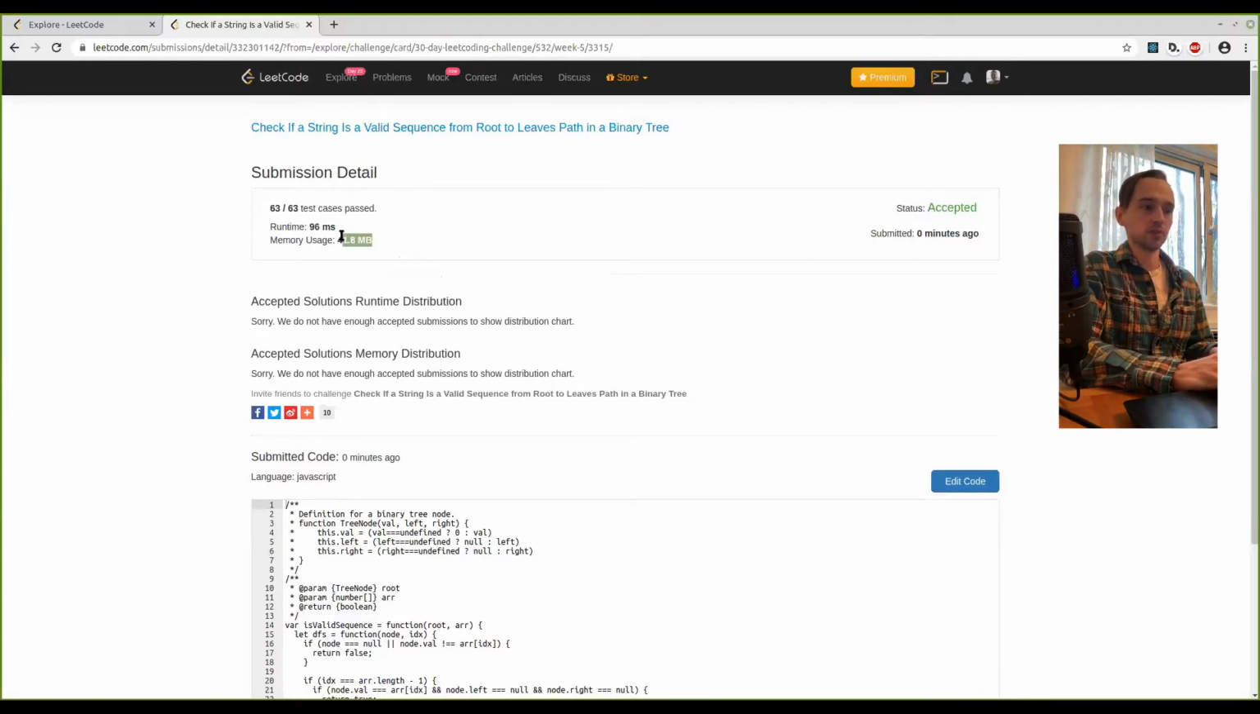As with other recursion examples, the memory usage could be better. But yeah, it's a cool question, and it's a great way to leave off on the April LeetCoding challenge.